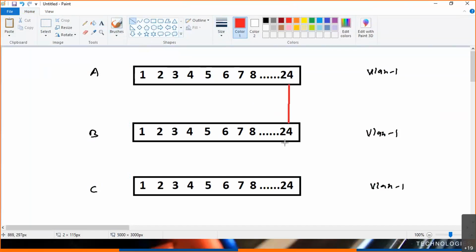Now if you connect a link between switch B and switch C, how many broadcast domains are there in this picture? Physically there are three switches, but once you connect the links between the switches, all three belong to only one domain. So from any switch, any broadcast packet that is generated is going to be broadcast to all three switches, right? The broadcast domain is big now, like 72 ports.